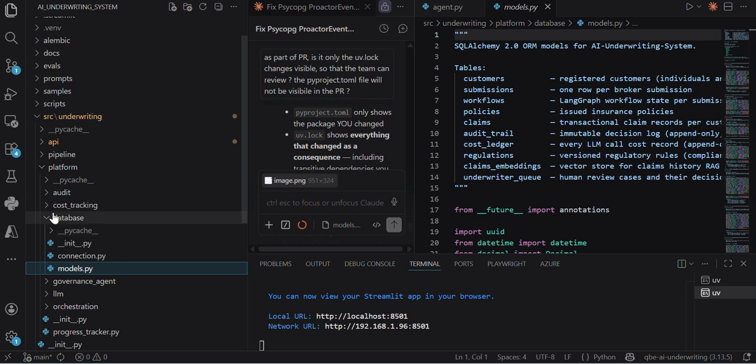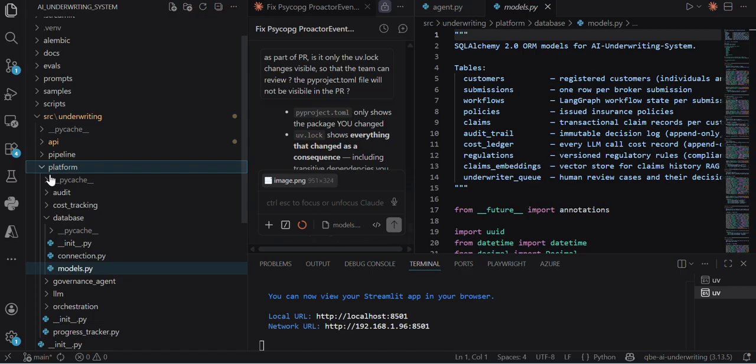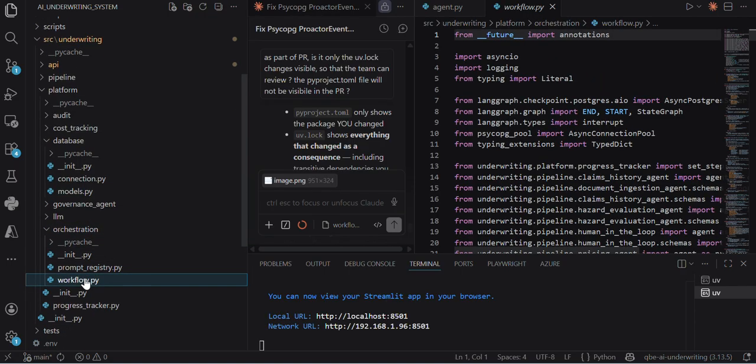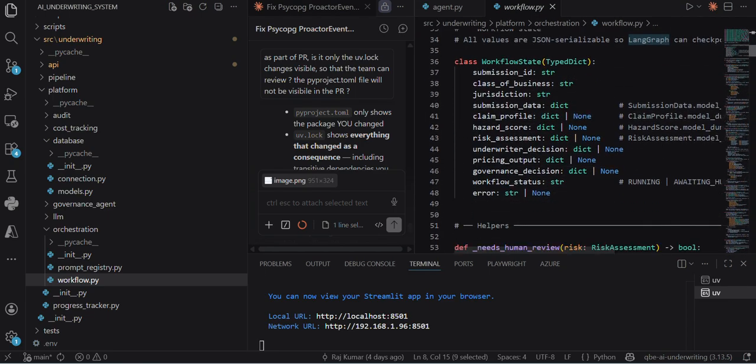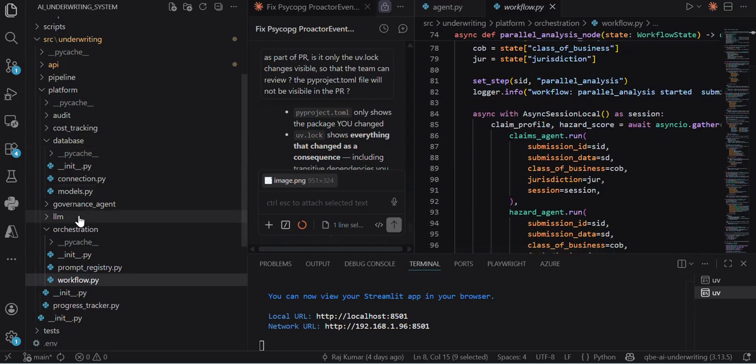And then we have orchestration under the platform folder. Here there will be a file called workflow.py. This is the main file which will orchestrate all the agents. Here you can see LangGraph being used. This is the framework we are using for this orchestration. We have all the relevant methods for this entire orchestration.